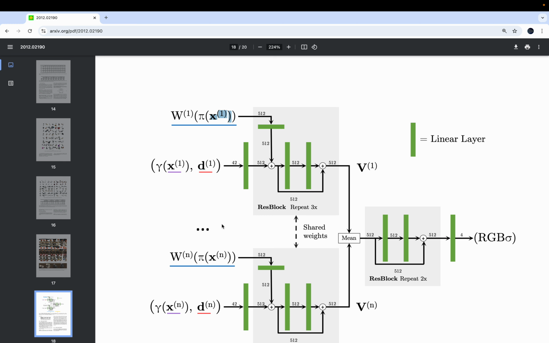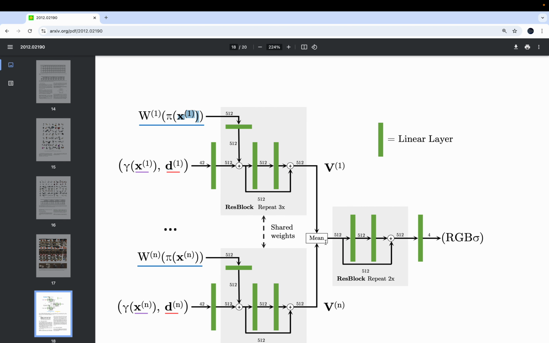Okay, so basically the head of the neural network treats each feature independently, and then in the middle of the neural network there is an average. So it takes the mean of all those intermediate features, or all those feature maps, and then there is the tail of the neural network that predicts the final RGB and sigma value.